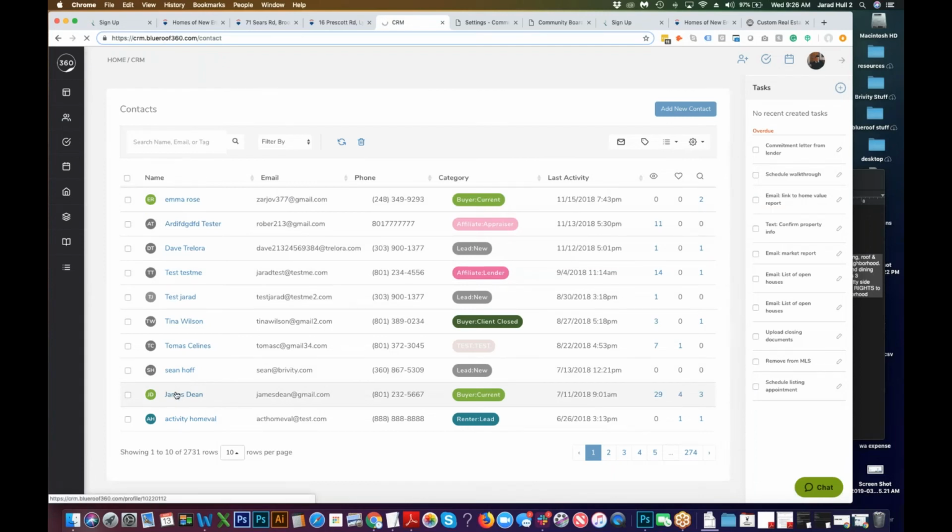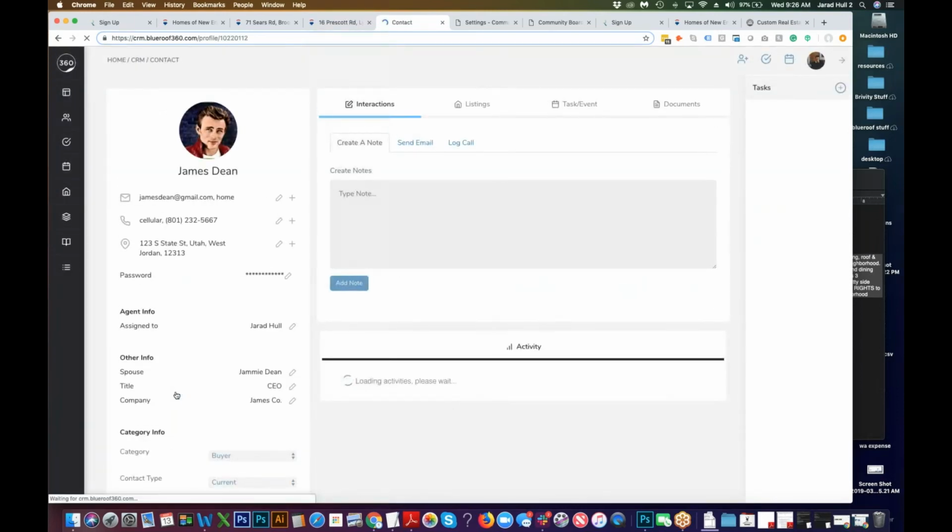Now, this is designed to be a really simple CRM. It's not very complex. It's mostly for keeping track of your leads on your website, who's interacting with it, keeping track of the notes and information that you have on that.